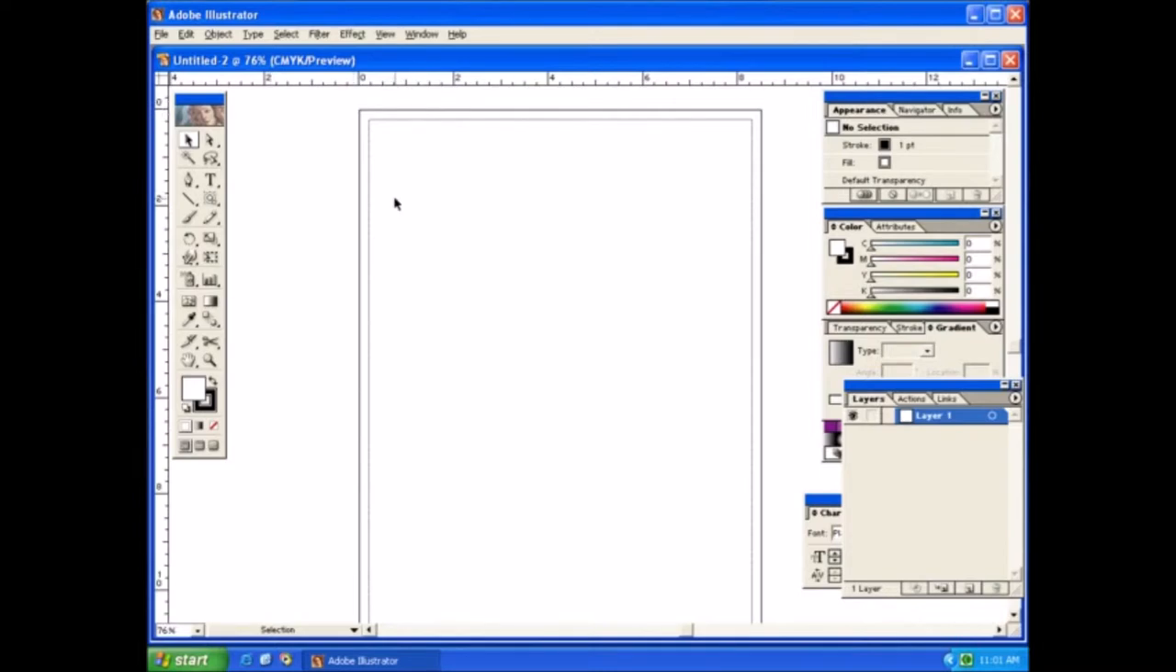Now in this particular exercise, you definitely want your rulers to be accurate, because if they aren't, it's going to mess things up. We're going to do a lot of reflecting and Control-D-ing. In other words, do it again. If anything's off, it's going to mess up your design. So you want to make sure that your rulers are set and you place your guides properly.